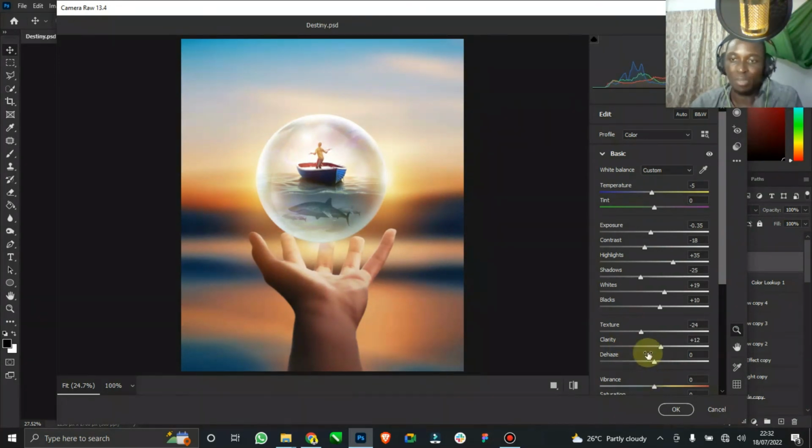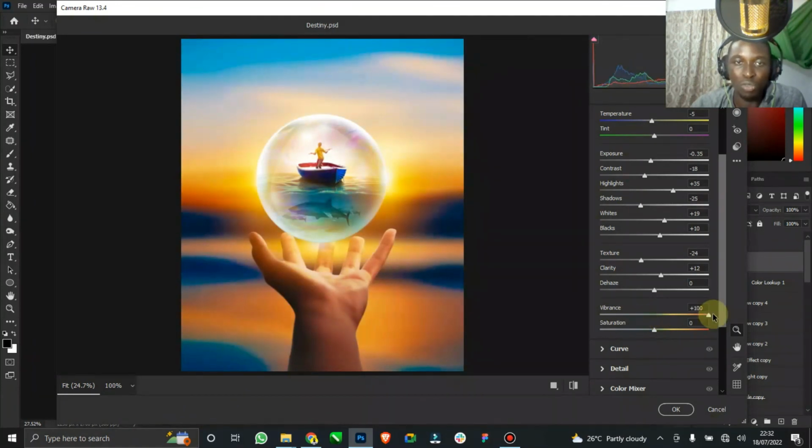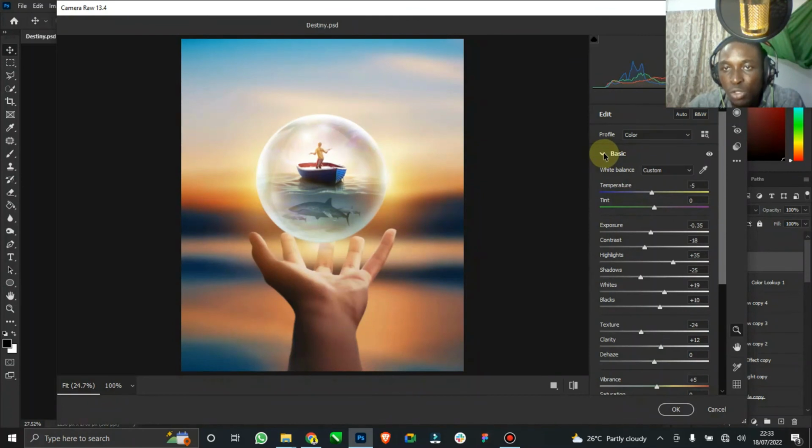Now the vibrance, you don't need to add so much vibrance because the image itself is vibrant. But if you want, you can add slightly. If you add too much, it becomes too vibrant. So just slightly, just like this. All right, now that we are done, there are other tools to use here.